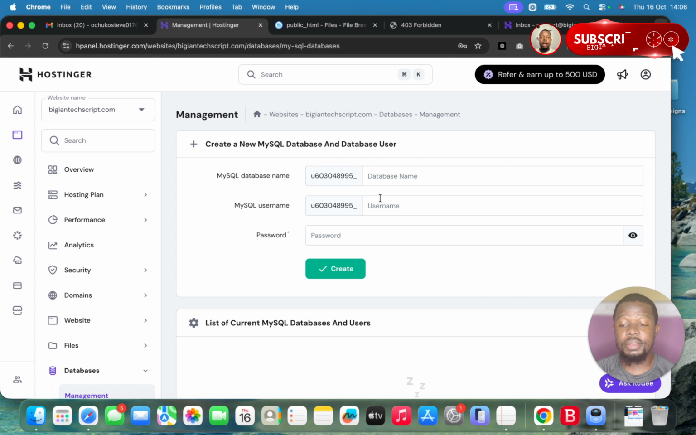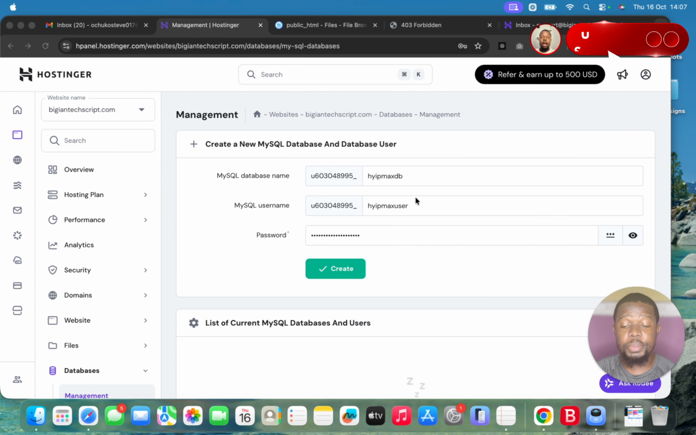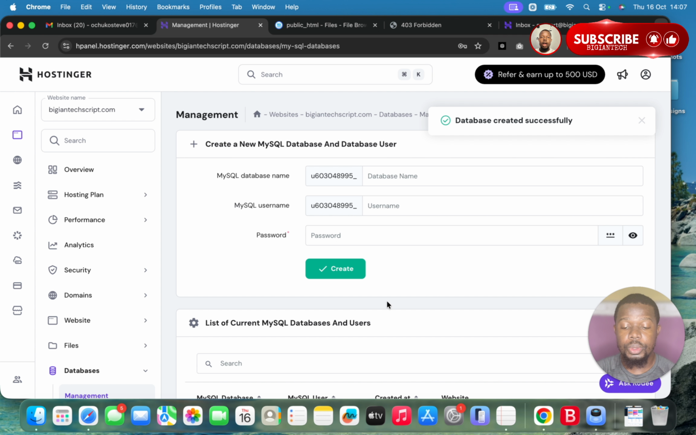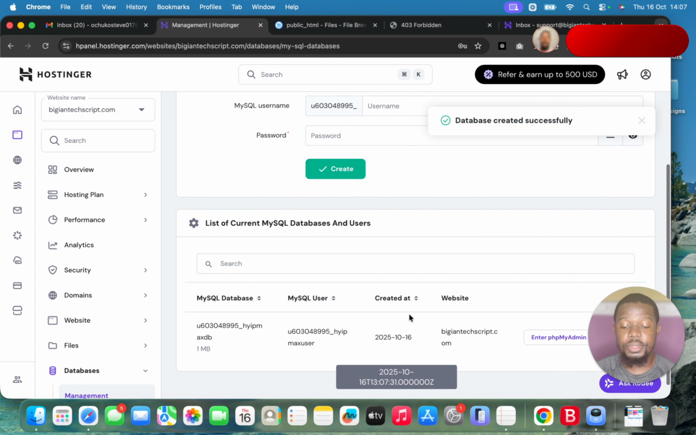So let me just fill out this information. If you're using cPanel, once you get to this section where you put your password, ensure the password is 100/100, and again click on all privileges. Okay, now click on create. So our database has been created successfully.